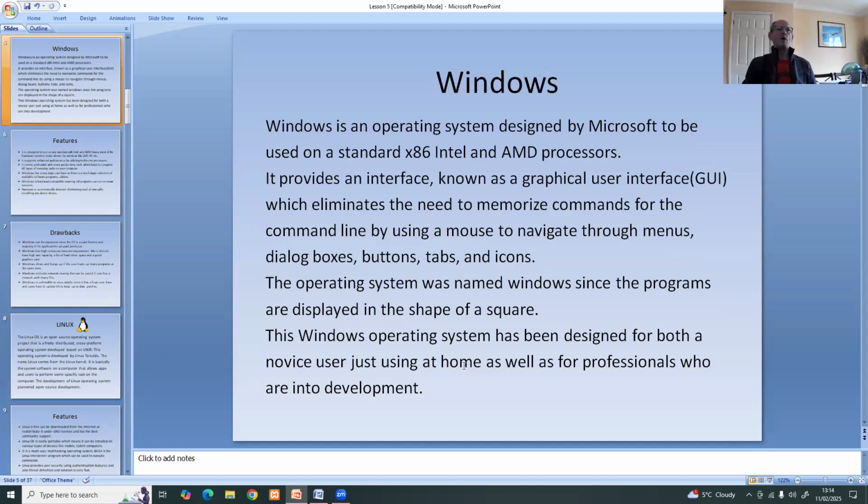Windows, this is when the world started to light up. It's an operating system designed by Microsoft to be used on the standard x86, Intel, and AMD processors. It provides an interface known as a graphical user interface, or GUI, which eliminates the need to memorize commands for the command line, because you can use a mouse to navigate through menus, dialog boxes, buttons, tabs, and icons. The operating system was named Windows since the programs are displayed in the shape of a square, because the screen was square.